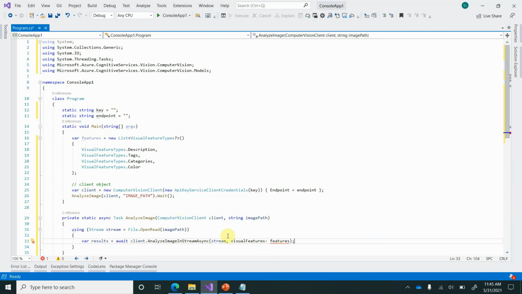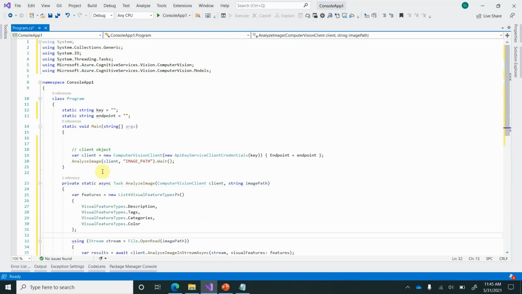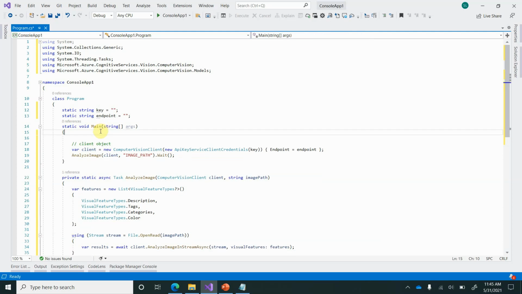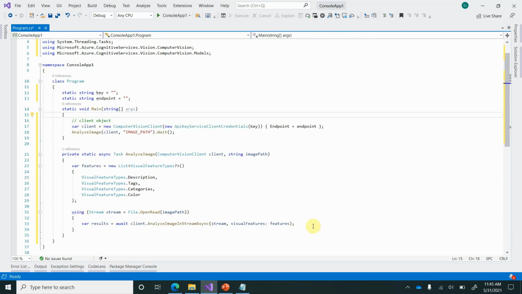Here we can go ahead and declare it inside this so that it would be local to this, and let's keep our main function very clean. Okay, so here it will analyze and give us the results. Next we need to extract the parameters which we are interested in. First thing I want to know is the description, what my image is talking about.